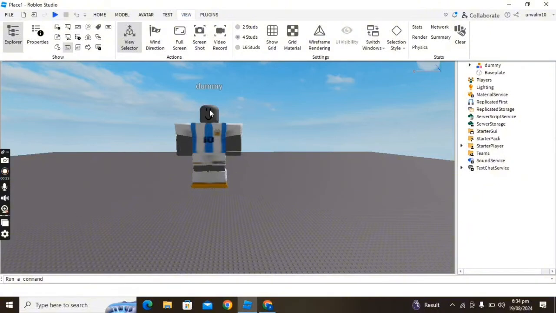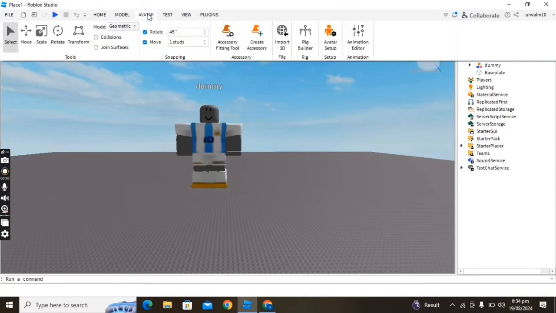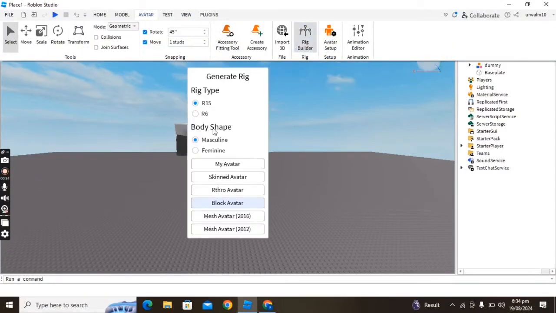If you want to add accessories in Roblox Studio, you need to have a dummy like this. If you don't have a dummy, then don't worry. Go to Avatar and click on Rig Builder. Here you can create your own dummy.